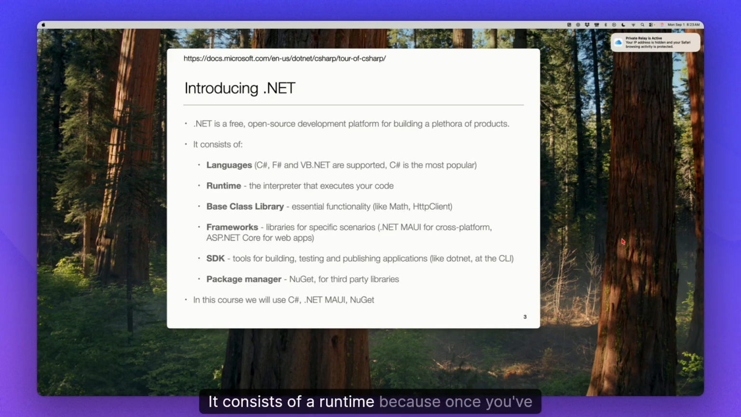It consists of a runtime because once you've written your code, you got to run it somewhere. It is not native compiled, it's running on a runtime. It has some fundamental classes, and that's part of the base class library. So when you make a C# console-based app, you're just going to be using the base class. But there are other frameworks. We're going to be using .NET MAUI in this class. If this was a web dev class, we might be using ASP.NET.